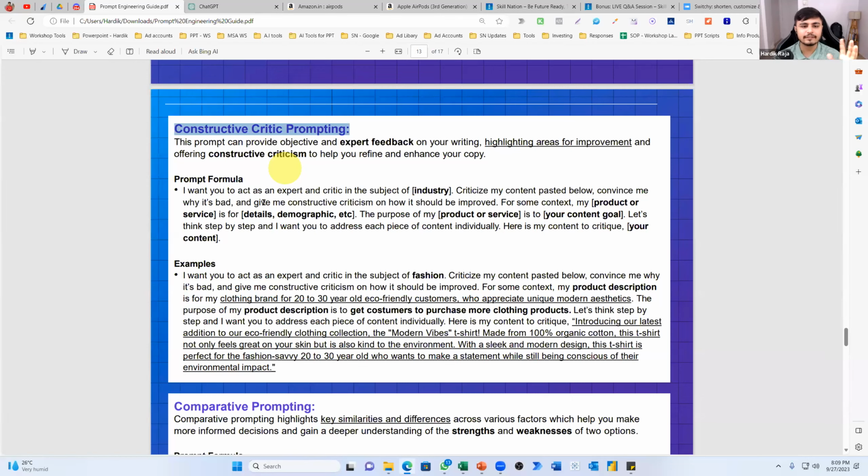And we are going to solve that with this particular thing. But let us try to understand first with the given example, what is this actually? Now, this prompt can provide objective and expert feedback on your writing. And this is something which we have already covered. This is an advanced version of that. It has been covered in prompt priming, and I'm going to relate that as well.